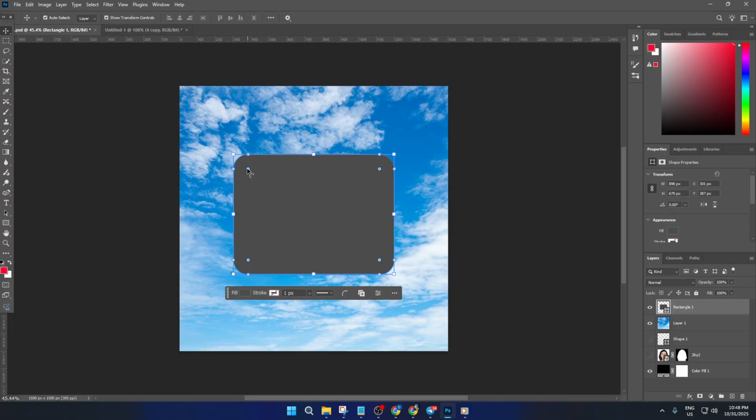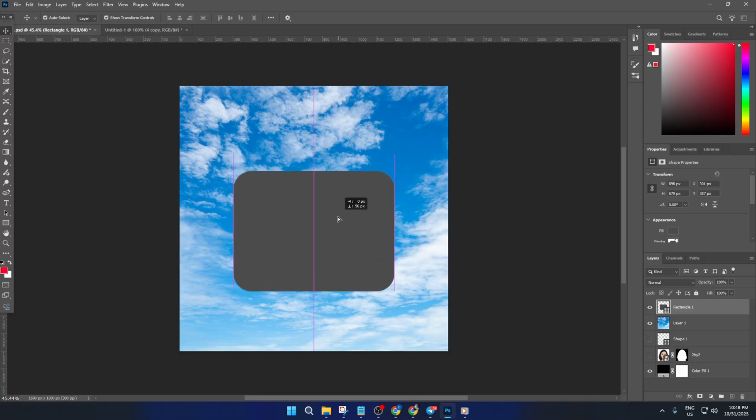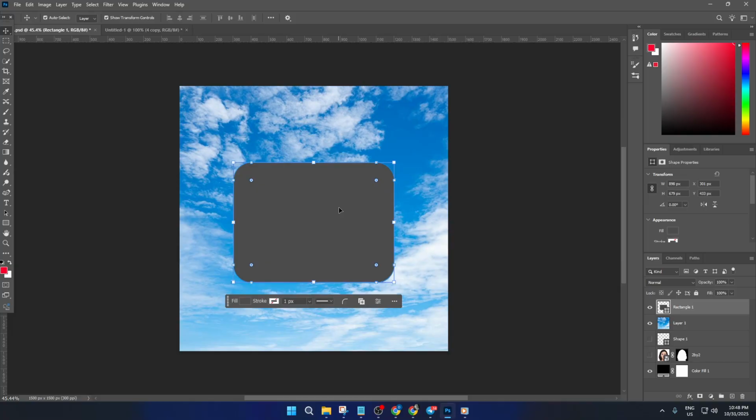If you prefer more precise control, open up the Properties panel by going to Window, then Properties. Here you'll find sliders or numerical fields where you can enter an exact radius for those corners. This is especially handy if you need all four corners to be identical or if you're working with specific design guidelines.